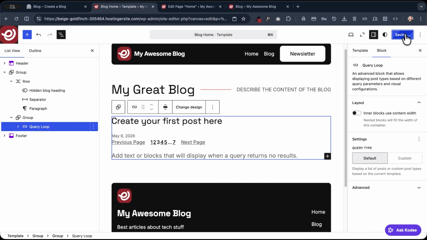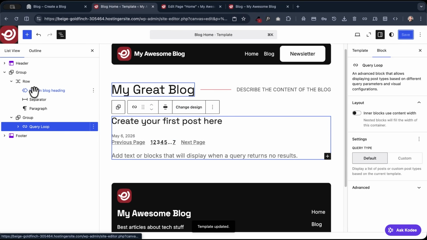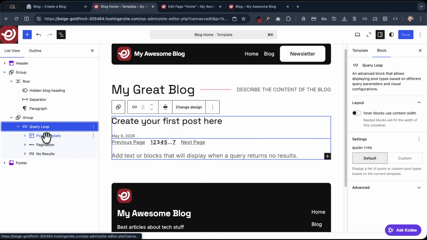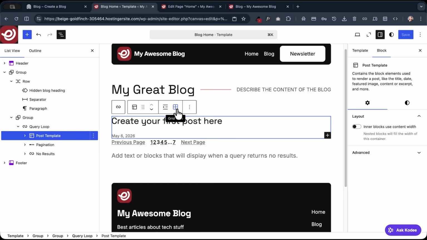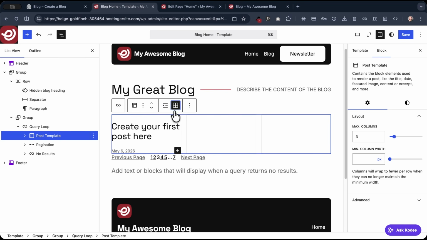Okay, and let's save. Now we can also go and click on the template here. We see that when we open the query loop, we have the post template and we can change it to grid, you see? So this is going to be grid view.